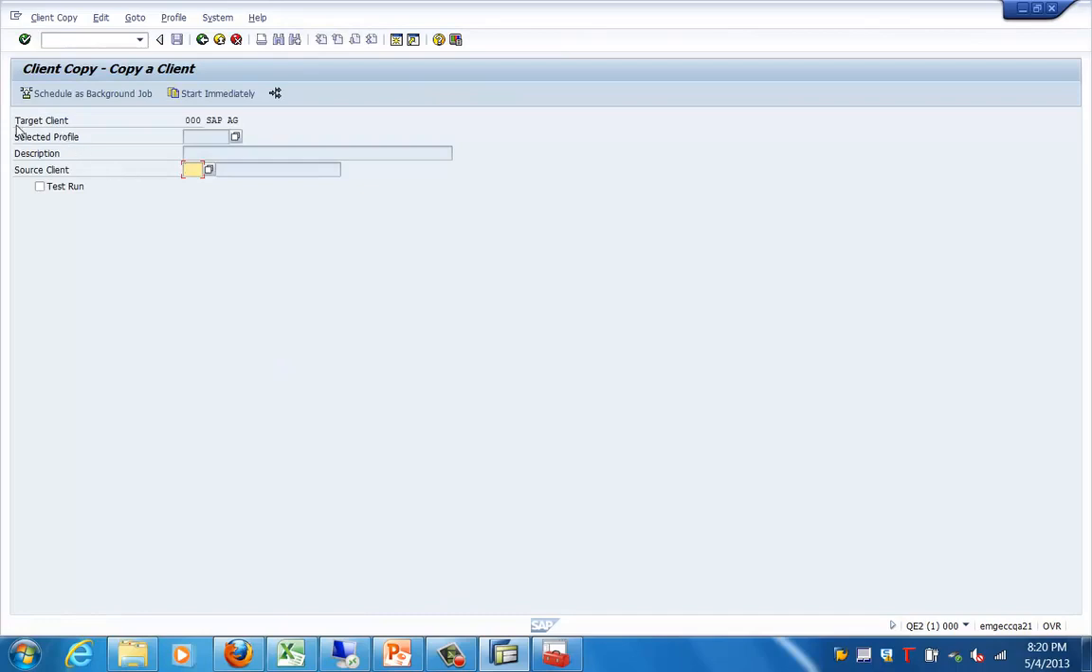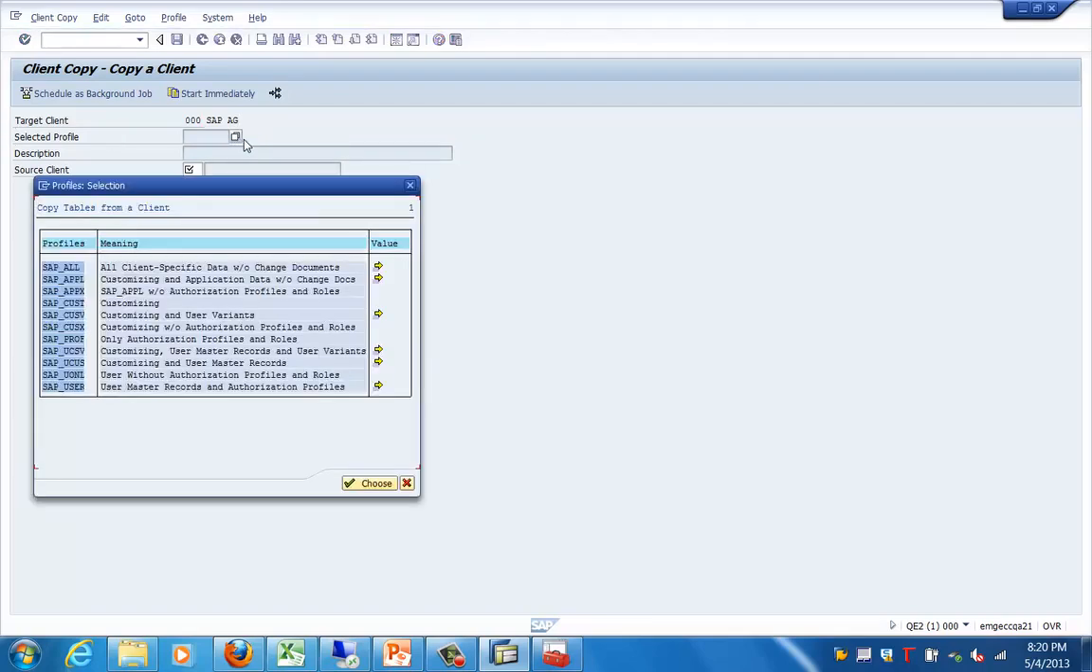Okay, here this is the target client. Select profile: you can select the profile. These are the different profiles which are available. We just saw that SAP_ALL is all client-specific data with change documents. SAP_APPL is customizing and application data.